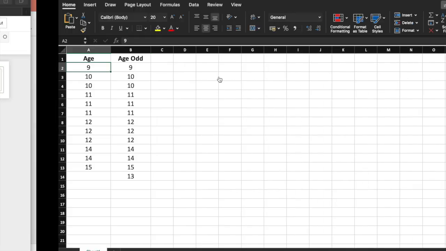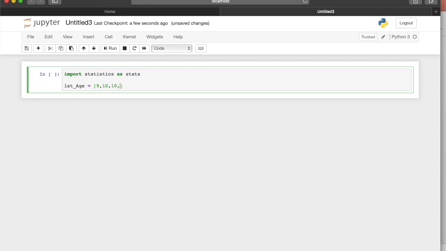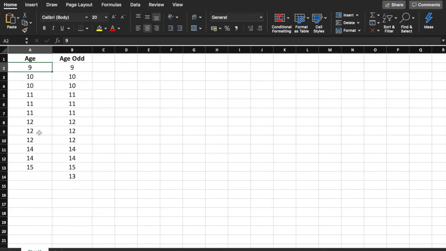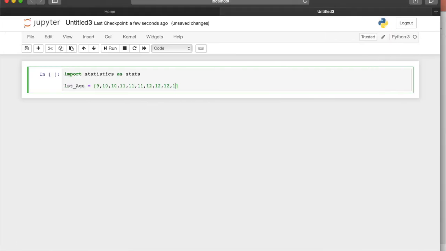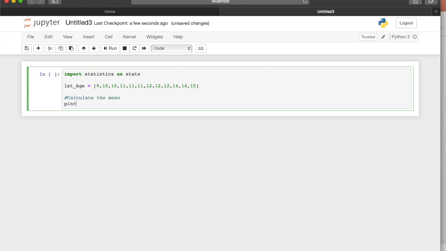And let's create our list, which was our age list, and it's 9, 10, 10, 11, 11, 11, 12, 12, 12, 14, 14, 15. So that's the list created. Now let's calculate the mean. I'll also print it so that we can see if it is correct.